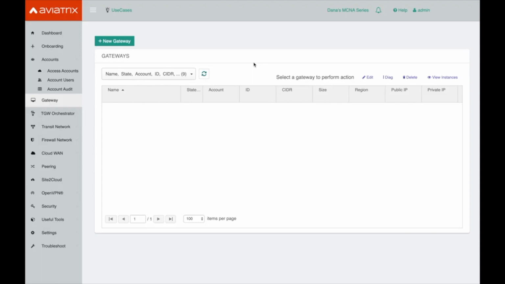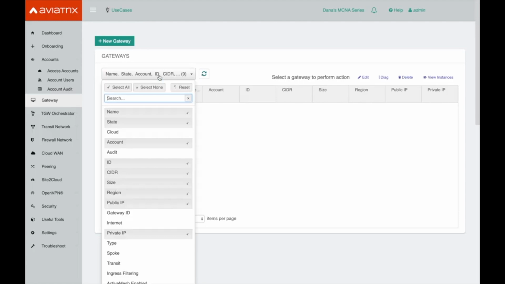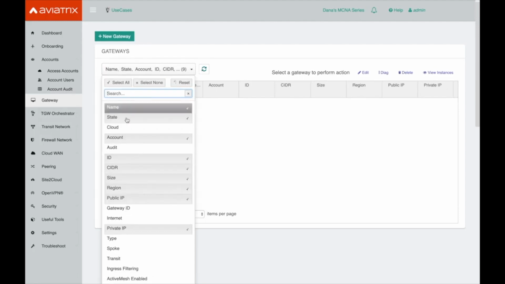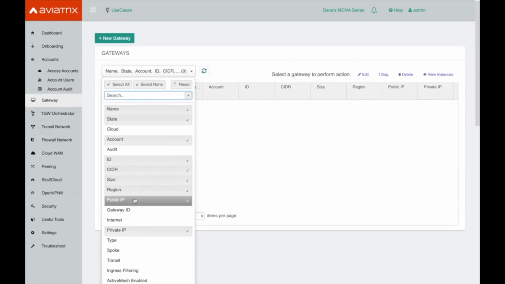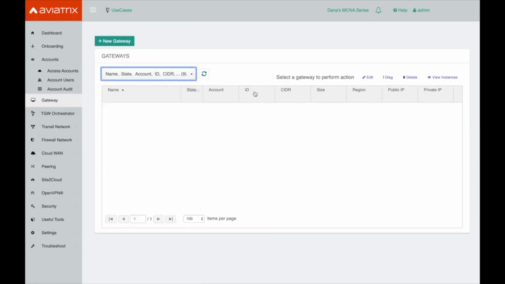When we click the gateway section, we're going to be provided a list of all the gateways we've deployed across our MCNA. Now, usually you'll have a bunch of them, so you can use the search functionality up here to search through them, or you can sort how you want to see the information on this screen. You can customize that output, which is nice.